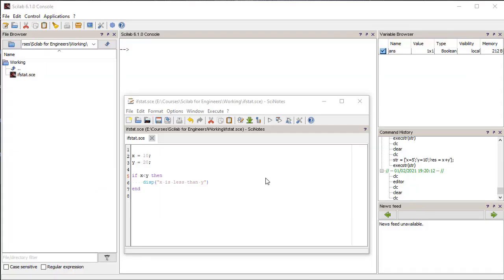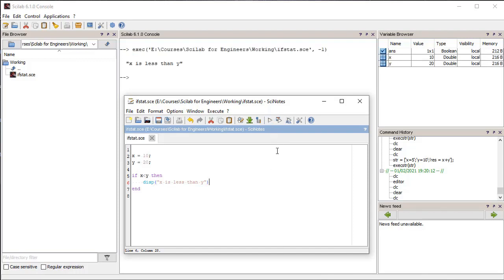In the editor we define two variables x and y. If x is less than y, then condition is true and inner code is executed, otherwise it is skipped. Here, when we execute the script, since x is less than y, the message is displayed in the console.